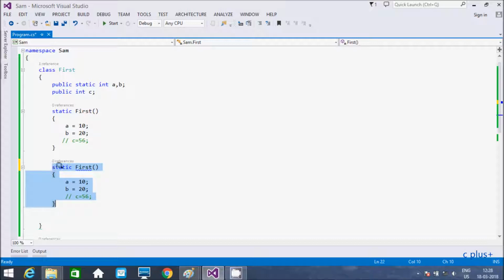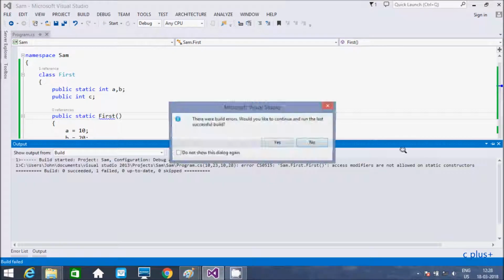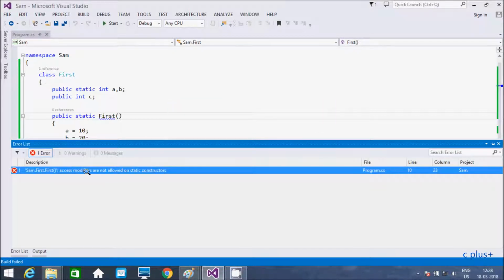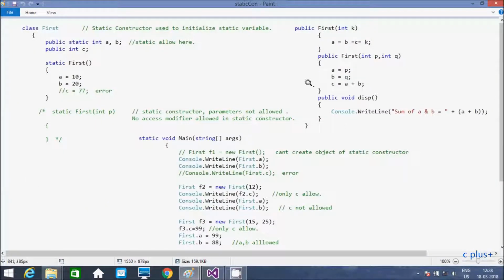And one more point: if I add a public access modifier, let's execute. An access modifier is not allowed on a static constructor. So we cannot give public, private, or protected in the constructor. This is the thing: we cannot include parameters and no access specifier.